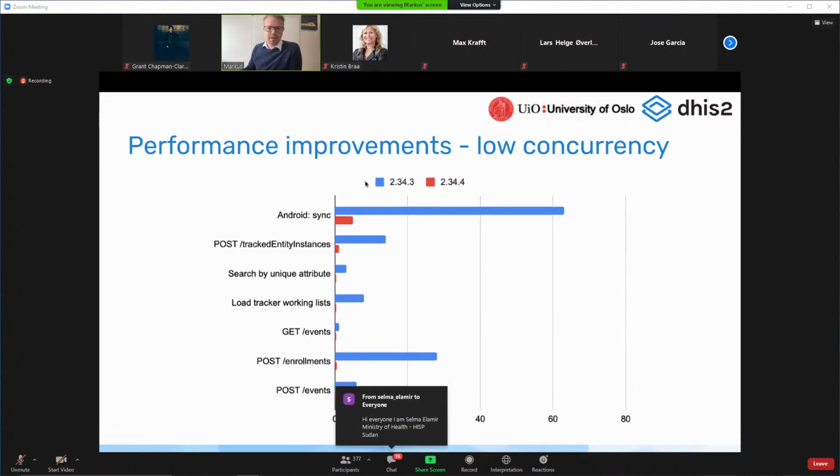And as you can see, in the blue here we see the low performing 2.34.3, and the red is the much better performing 2.34.4. One thing to mark here is the Android sync, which is a very heavy operation, syncing a lot of data. At least in these tests, they are syncing a lot of tracked entity instances at once. And it could take up to 60 seconds before, and now with the optimized code, it will take around 5. The other calls are reducing response times from seconds to milliseconds.